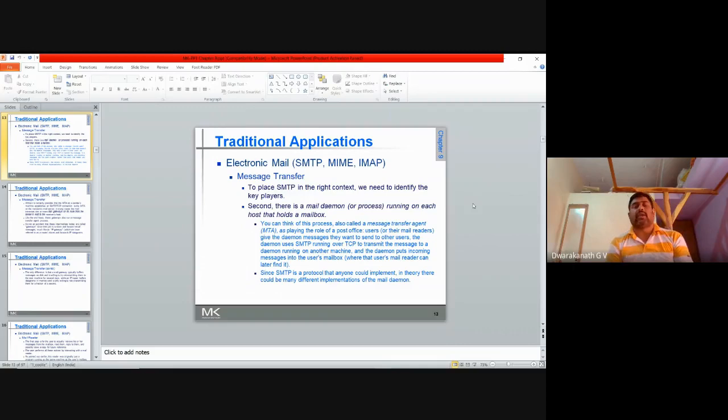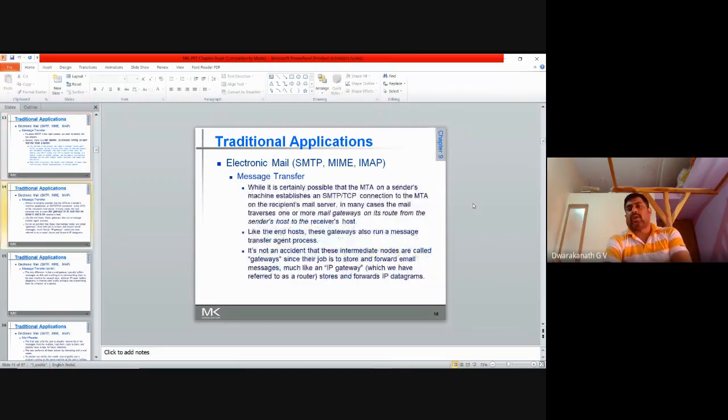Since SMTP is a protocol that anyone could implement in theory, there could be many different implementations of mail domains. So the message transfer agent plays a very important role in transferring mail. While it is certainly possible that the message transfer agent on a sender's machine establishes an SMTP connection, with the help of TCP, to the MTA on the recipient's mail server, in many cases the mail traverses one or more mail gateways on its route from the sender's host to the receiver's host.